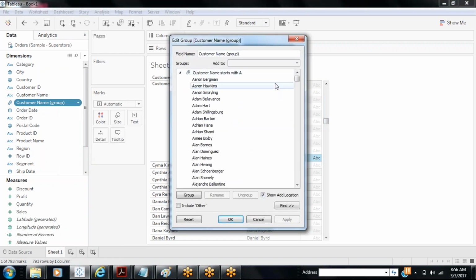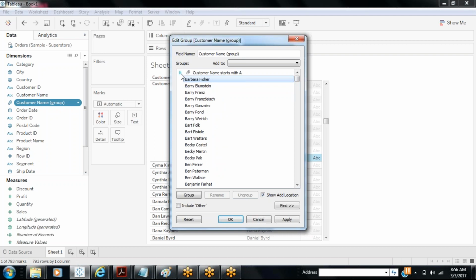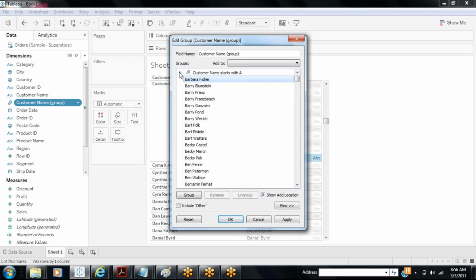So go to this last item which is wrongly associated with this group. Select this and ungroup only that item. That's all, and it will come out. When I ungroup that, it will come out here. So to group, select and add to, and to ungroup, select and click on this ungroup. Got it? This is the way.